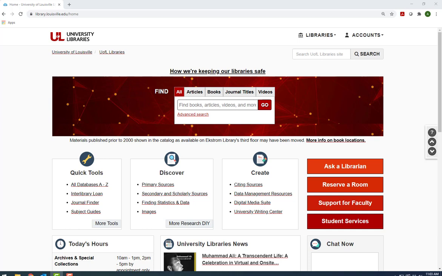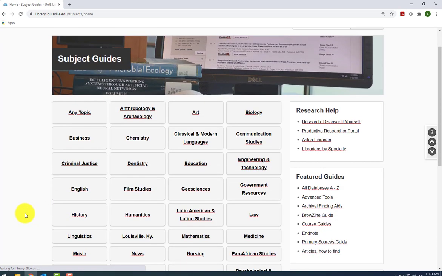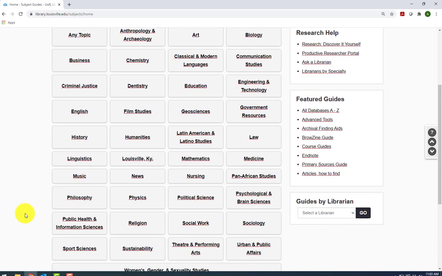Let's get started on the library homepage, library.louisville.edu. The best place to get started finding academic journal articles is our subject guides on the left side of the page under Quick Tools. These subject guides divide up library databases by subject area, making it easier for you to find the most relevant resources for your research topic.